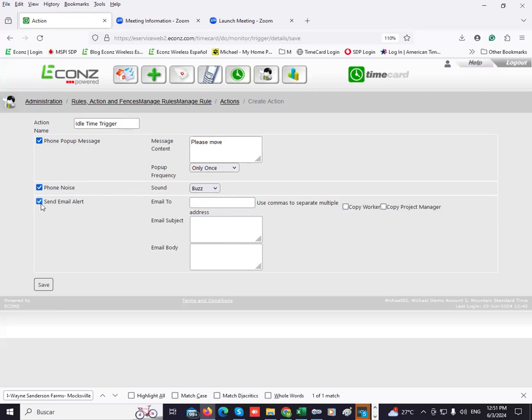Now, this section is very important because this is going to be the notification for you, the administrator. So I'm just going to add his email address. Remember that right here, you can add multiple email addresses. If that is the case, just add a comma and the next email address, comma and the next one, and so on. Now let's go with the email subject and the email body.